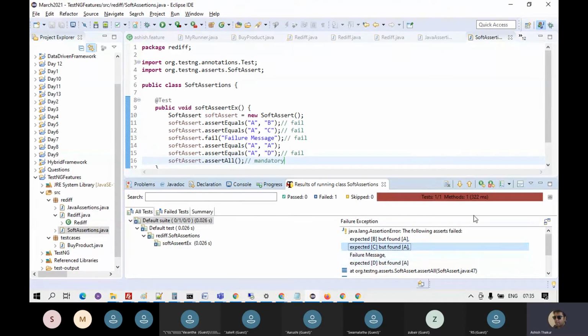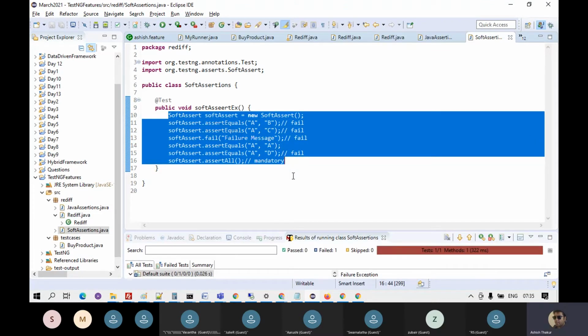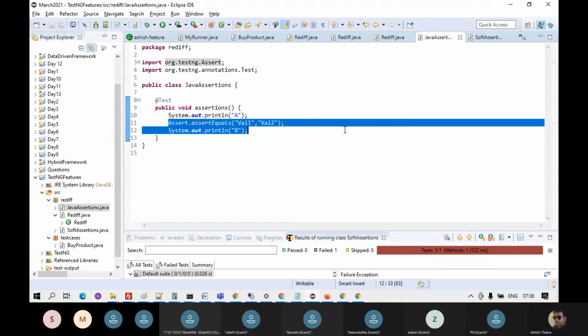Fine. Okay, so this soft assert is very useful, because at times you don't want to stop the script. Instead of that, you want to carry on, and you can report multiple failures as well using this. Okay, assert class is something which will simply stop the flow. All right.